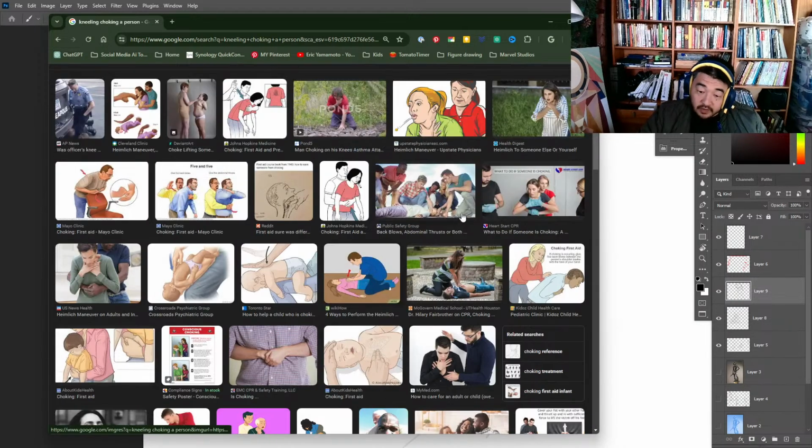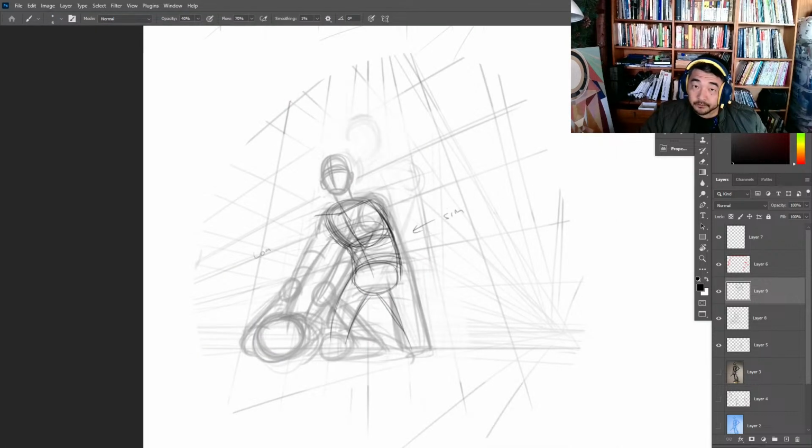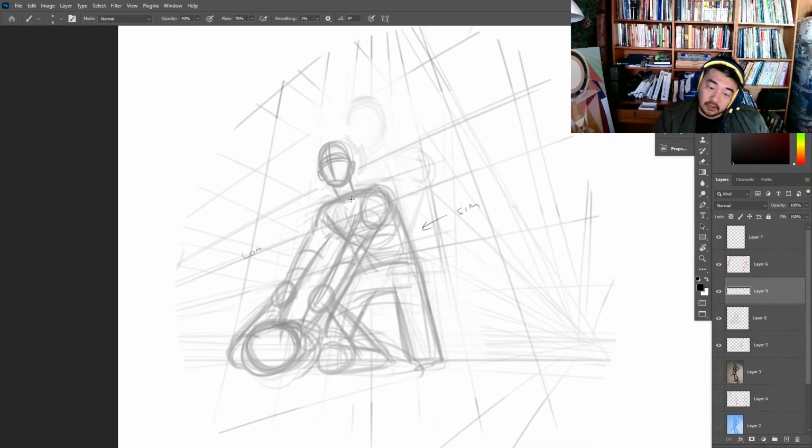Again, you're not going to find the perfect reference, but you're just trying to get a feel. I think I'm going to use this guy right here for the feel of it. So, let's see.